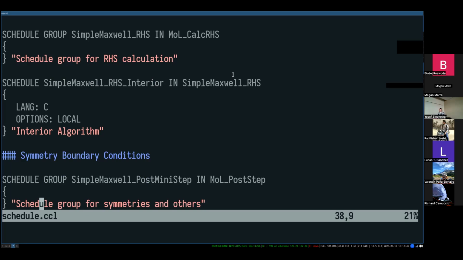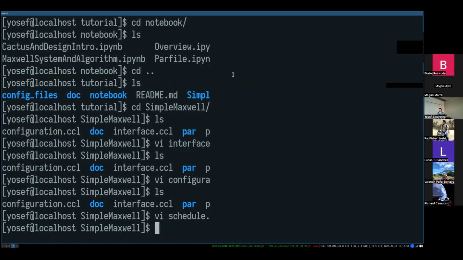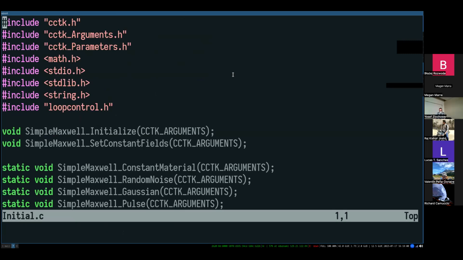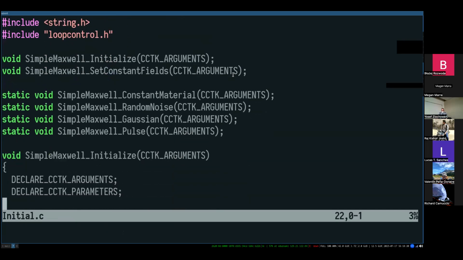Okay. We'll get back to this schedule file, but now I want to go into the source directory and see how those routines are actually implemented. So if I go to initial, first, some more boilerplate stuff. We always have to include cctk.h and arguments and parameters. And this loopcontrol.h is going to be necessary because I'm going to be using loop control to actually do the looping.